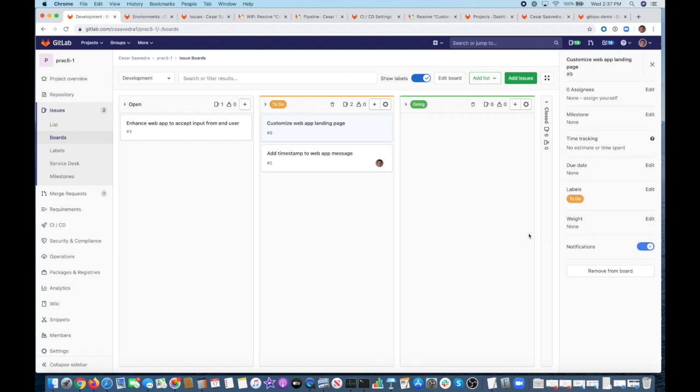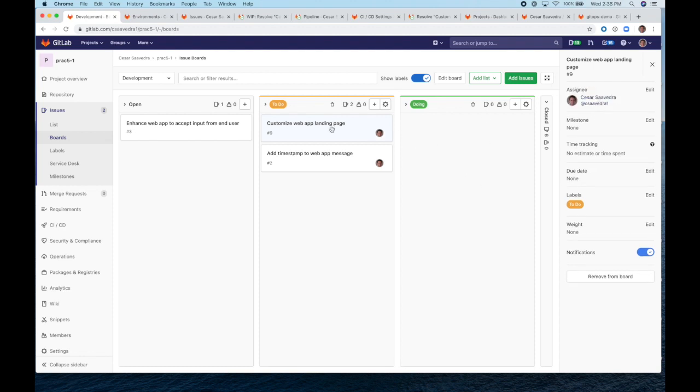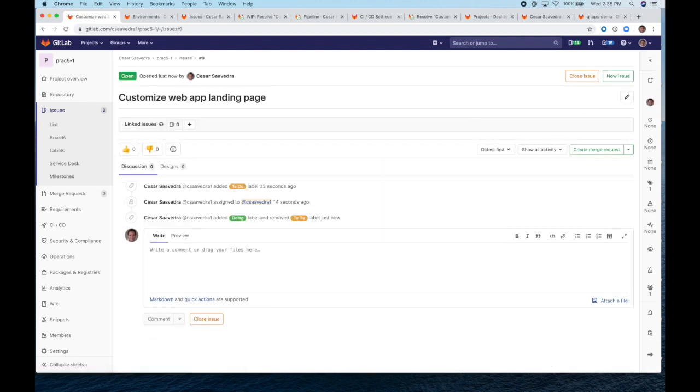And I will see this obviously appear on my board. And then I'm going to start working on it. So I'll go ahead and assign it to myself. And then I'll move it to my doing board. Now at this point, I can actually open the issue. The issue is what the problem is, and the MR, or merge request, is the center of changes of the work that I'm doing and the place where stakeholders collaborate on the resolution of the issue. So here I'm going to say create merge request.